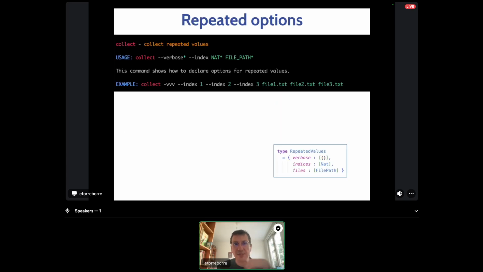Okay, what else can we do? Oh, so we can do repeated options. This can be useful if you have, say, a list of product IDs that you want to pass on the command line, but you don't want to, as I said before, separate them by a comma. You want to say --product-id P1 --product-id P2 and so on. And you want everything to be collected as a list. So this is one use case.